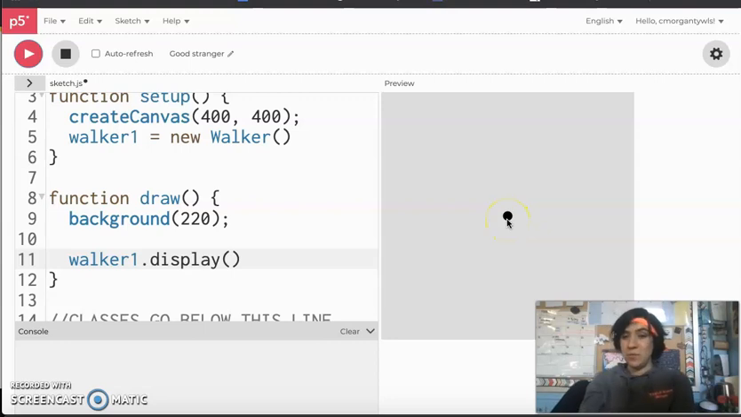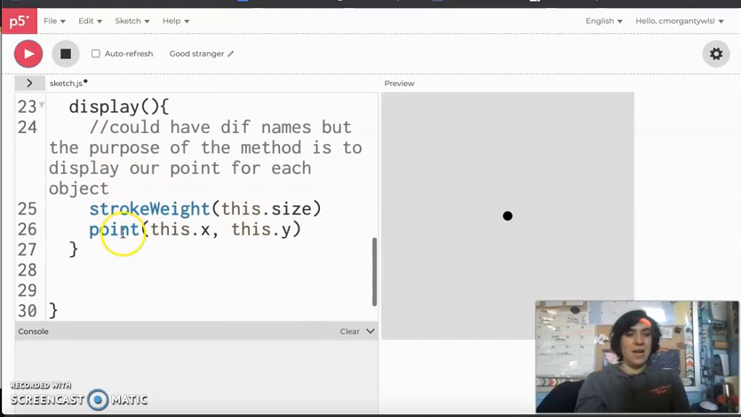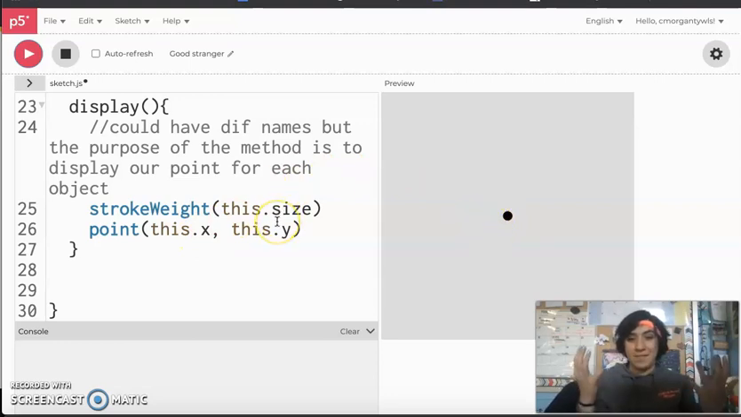It doesn't move, but it is showing up. It has all the information from this constructor, and it is doing exactly what we said to do in the display. It's sitting there, and it's just ready for the next thing. So to make it move, I think that's a separate action.